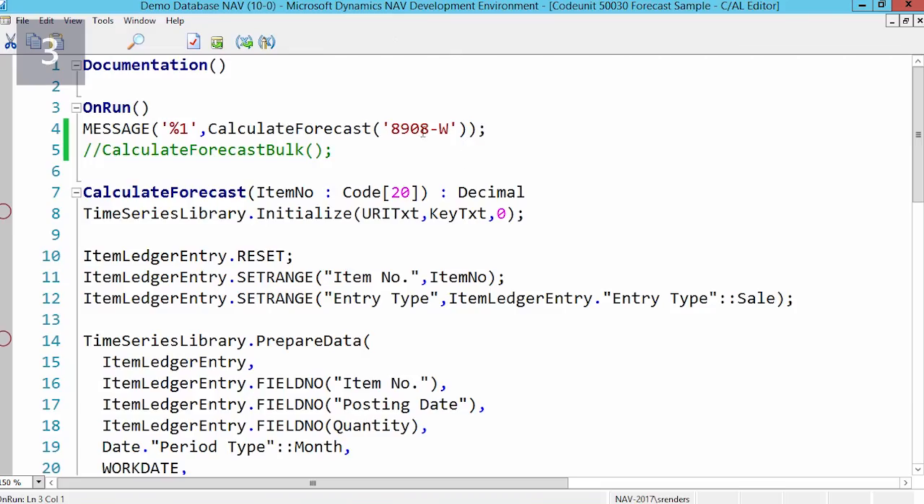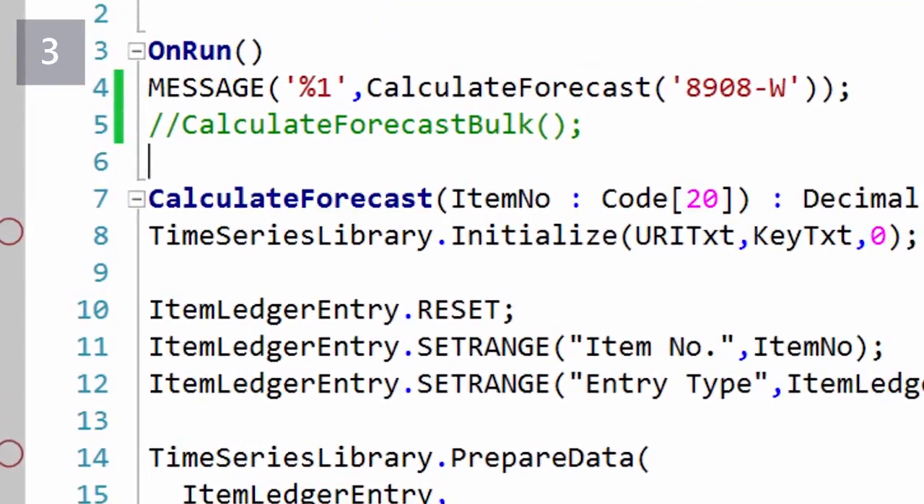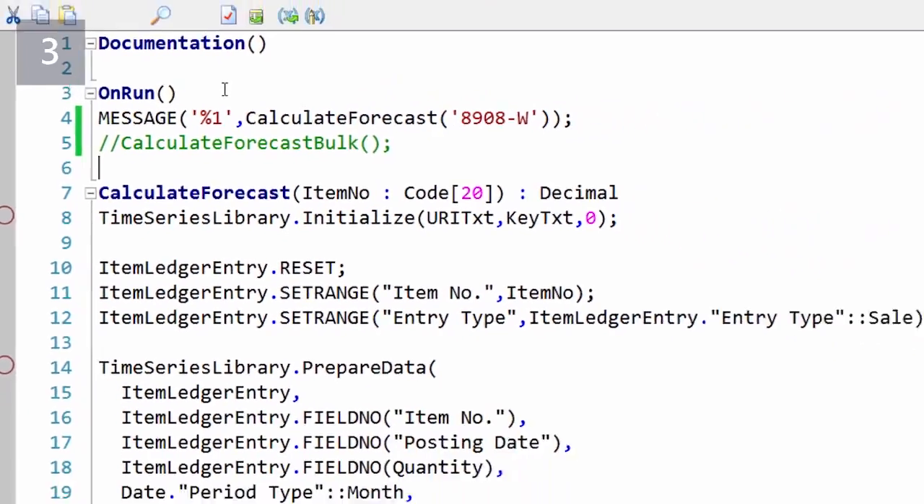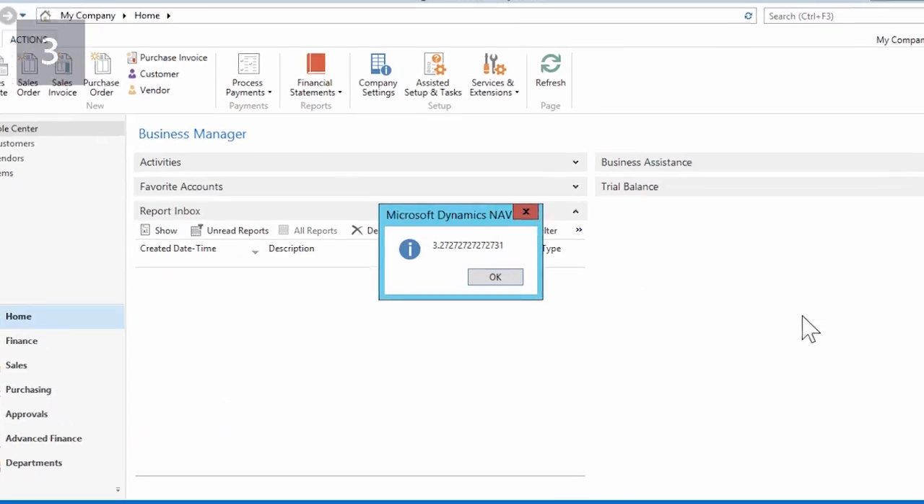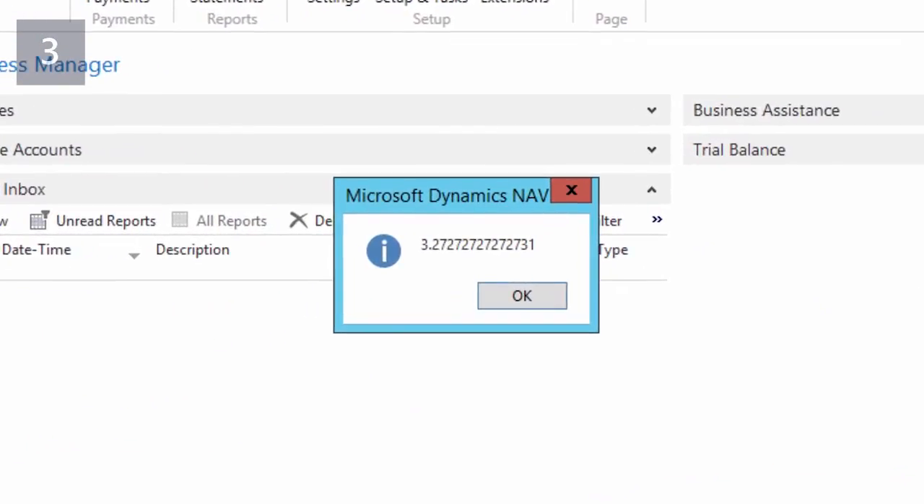We will now run a forecast for this item. So I will call the calculate forecast function for that item, and then I will click the run button. The Windows client starts, and a message box will display the calculated forecast for this item. As we can see in the message box, the system expects sales next month to be about 3.